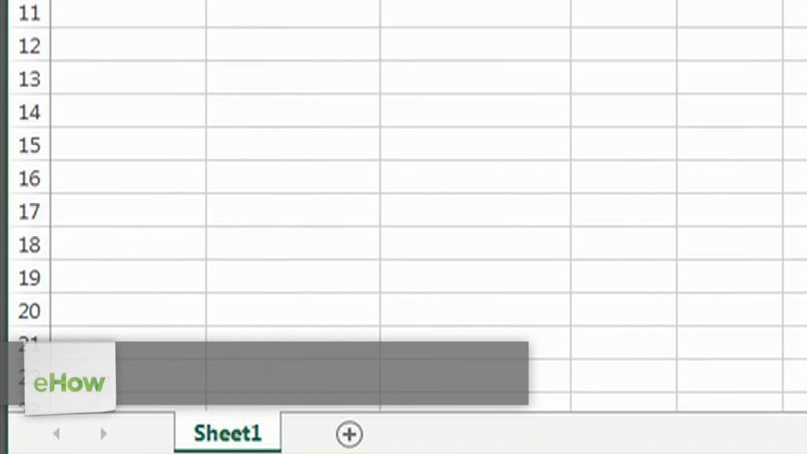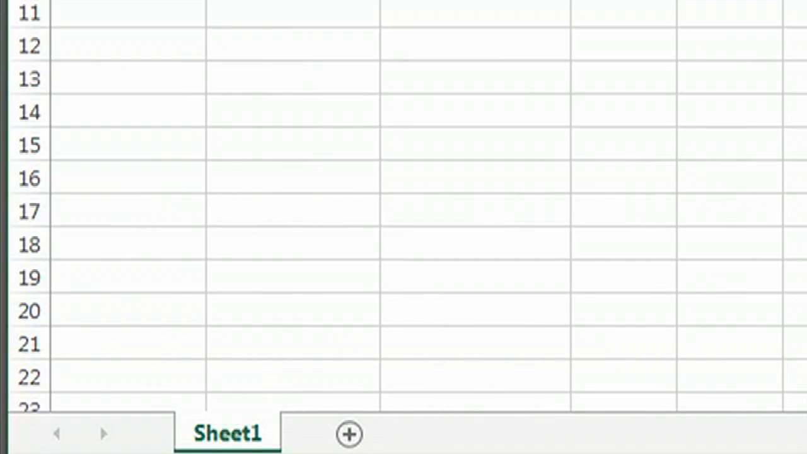Hello, I'm Jessica, a learning specialist, and I'm here to show you how to make Excel count hours. So the key to counting hours in Excel is to use the correct formatting for the cells.